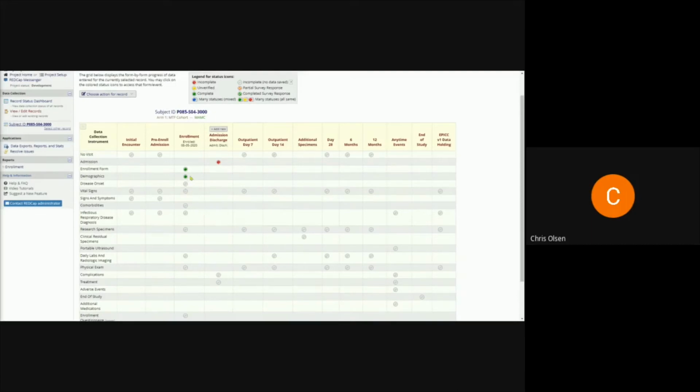But on the demographics form here, I did answer that I was hospitalized at enrollment. So you see that under admission discharge, the admission item lit up red. I think everybody's used to the red and green dots. It means something's incomplete or something's wanted. When it's a red dot, the gray dots mean there's something to provide eventually. We haven't got to a day 7. I just enrolled.